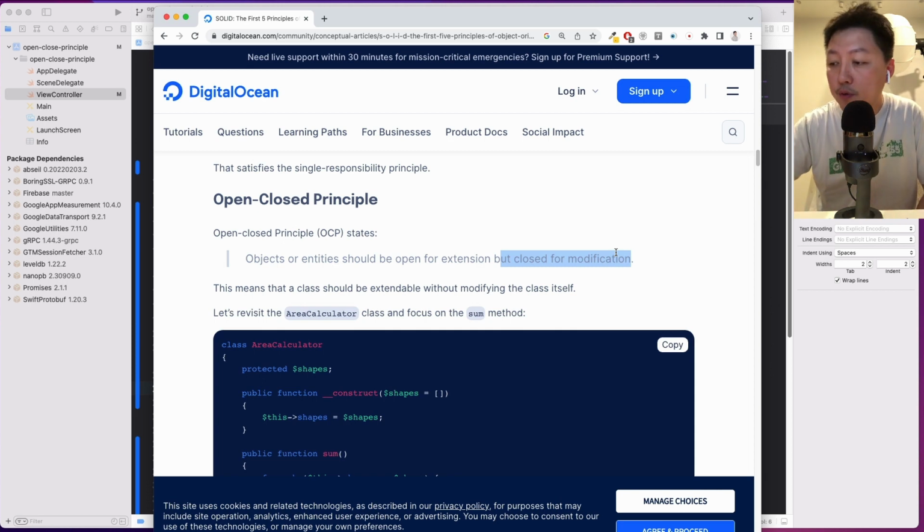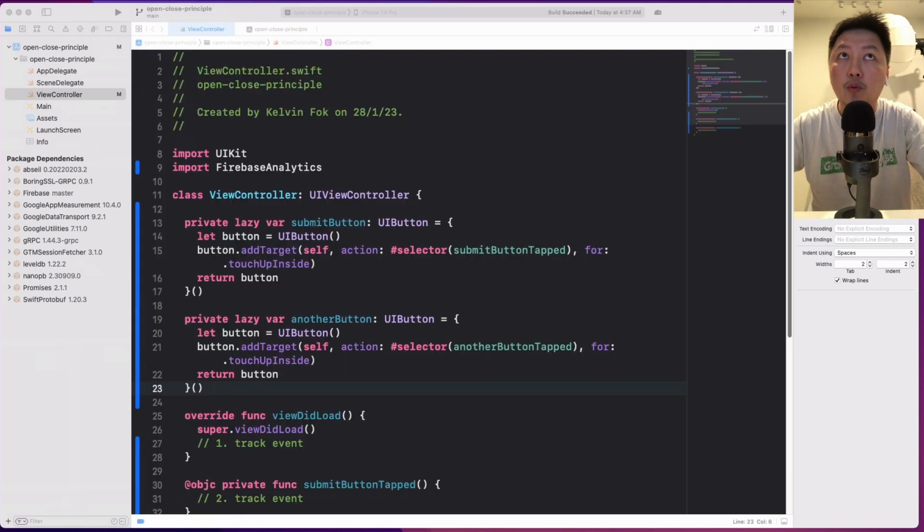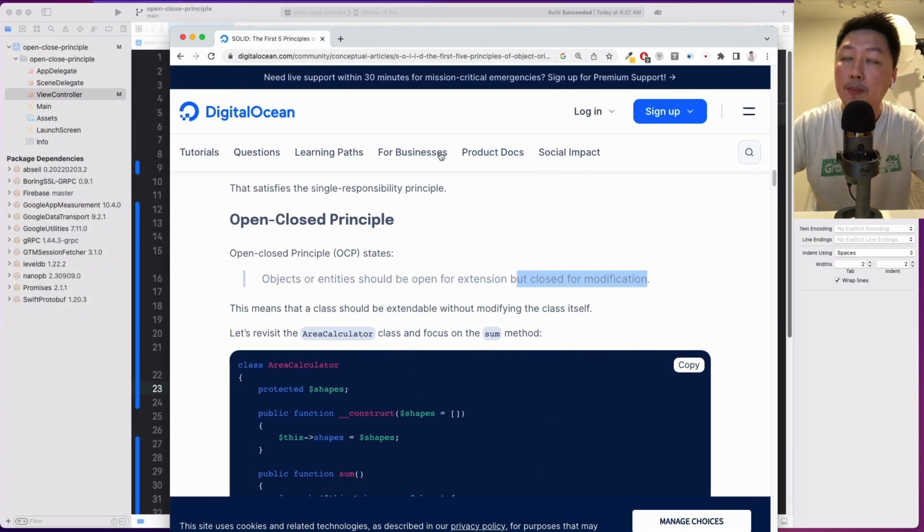For example, if you create some kind of enum, so let's assume analytics, you create some kind of enum. Every time you want to introduce a new event, you have to change that enum. You have to add an additional case. So this would basically violate this open-close principle.